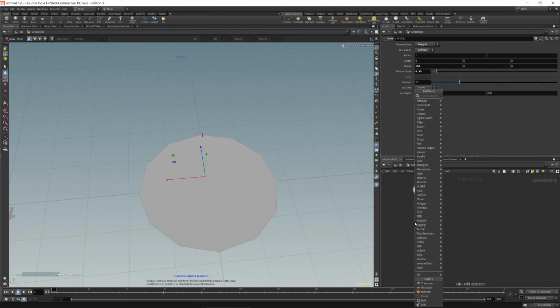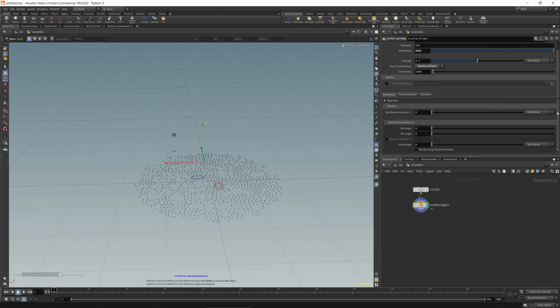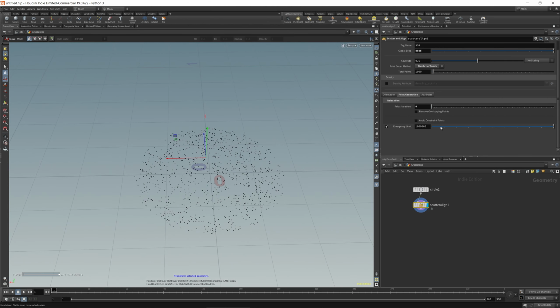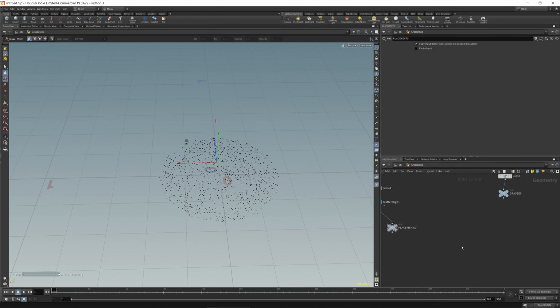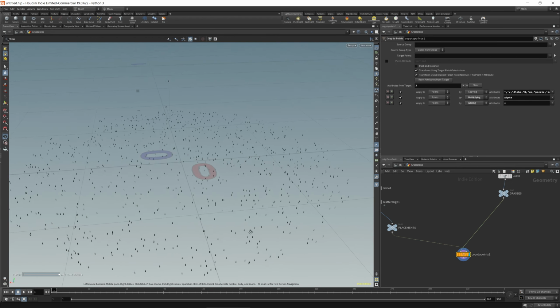I will scatter the points. I use the scatter and align SOP to be able to get the orient attribute. I don't want relax iterations. They can be kind of random. Place a null, and I will do copy to points. Meshes first, points second, and they're super tiny.